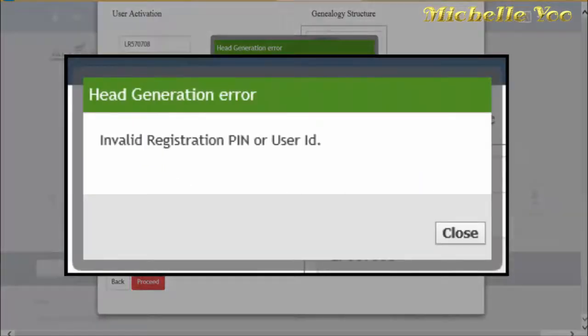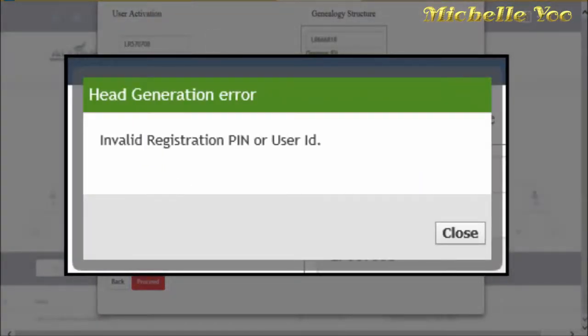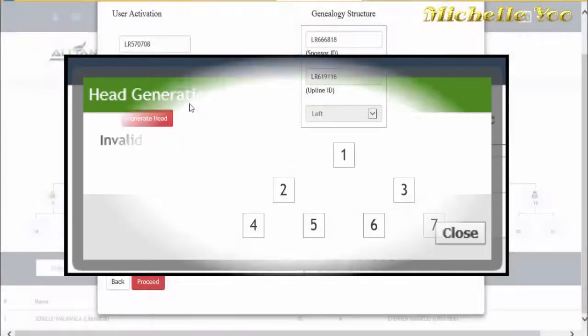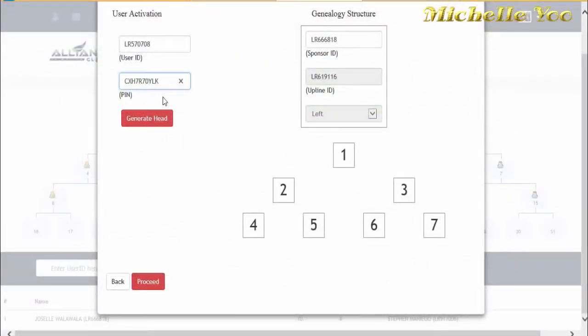There are unavoidable circumstances where you would make a typographical error for numbers and letters, where you would then see a pop-up message saying invalid registration PIN or user ID. If that happens, all you have to do is double-check the information in the card to be identical. Then, just key it in again. When everything is in order, just click on Generate Head, and you will instantly see the change of color in the genealogy structure. Now click Proceed.